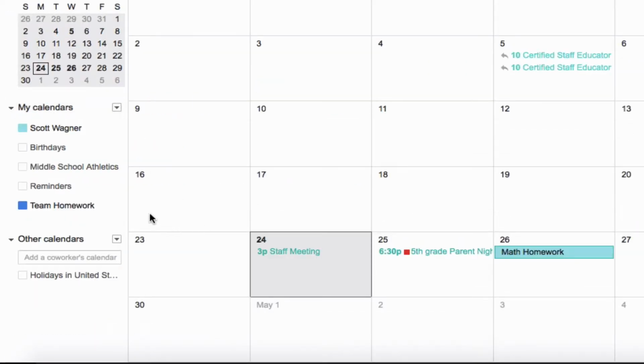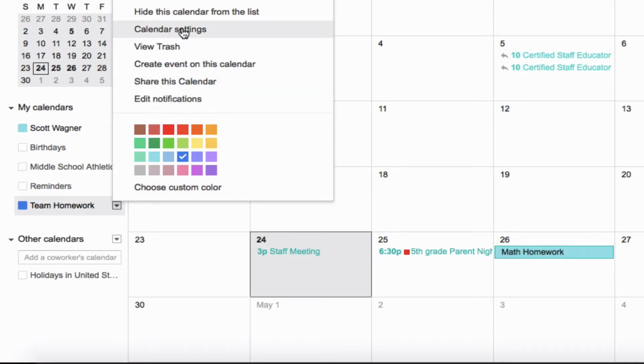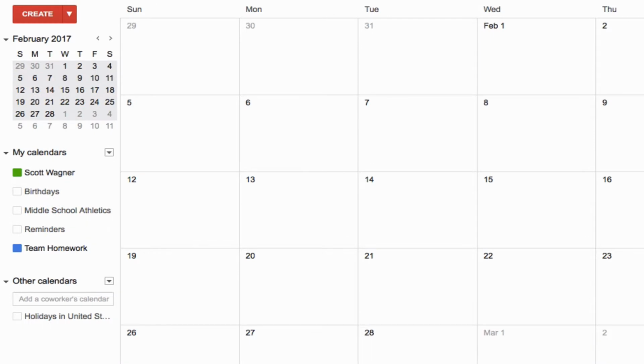And after a few seconds, it's going to generate that calendar. Here it is. It's called Team Homework. Now, if I need to go back and change settings for whatever reason, I can click on that and go back to my settings. I can change the color and so on. Now that I've created my team homework calendar, I'm ready to share it with my students.